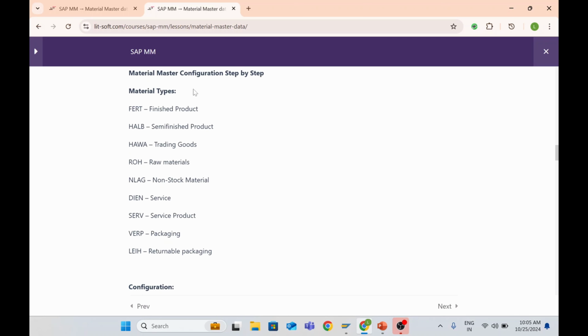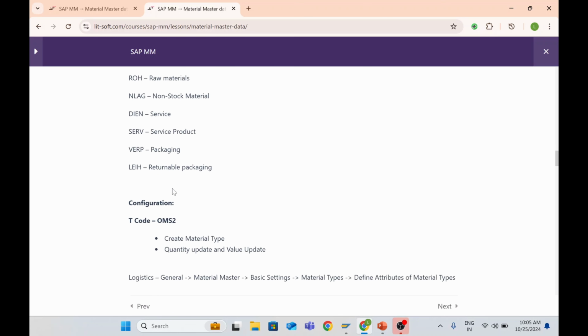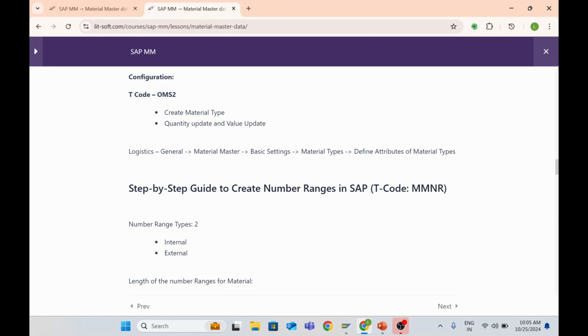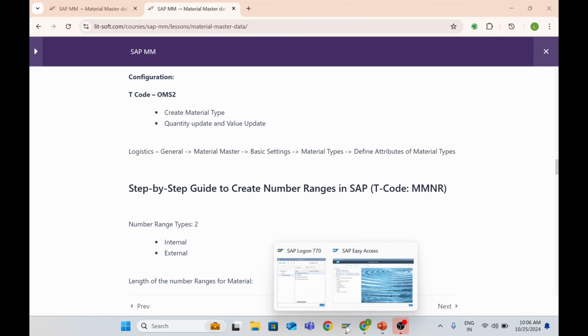Then we'll be having the non-stock material, service level, and the packaging level, and the returnable packaging material, separate material types. These are the different material types. Then we will go to configuration specific. The T code we will use is OMS2, and the path also we can see. In the logistics general we will go, where the material master, basic settings, material types, define attributes of material types. Let me go to the SAP system.